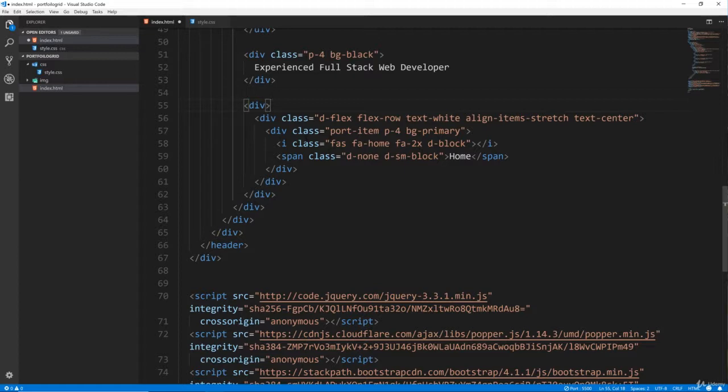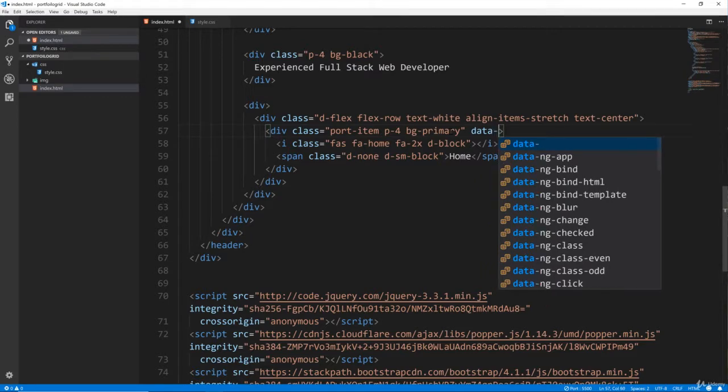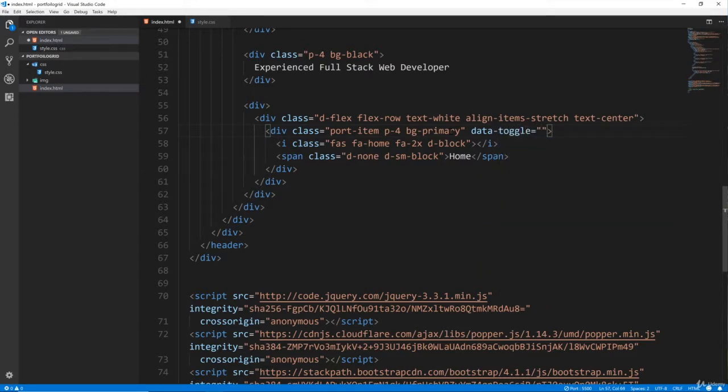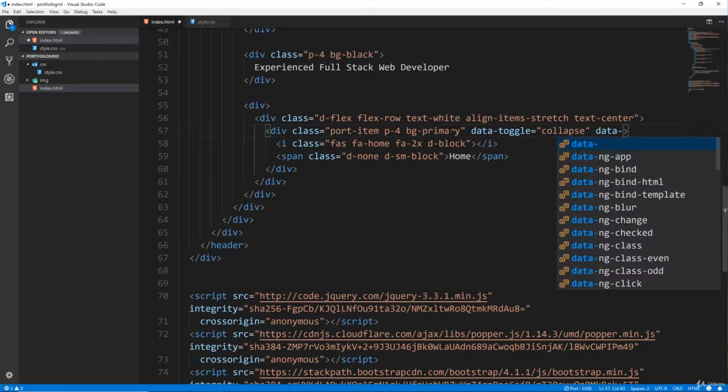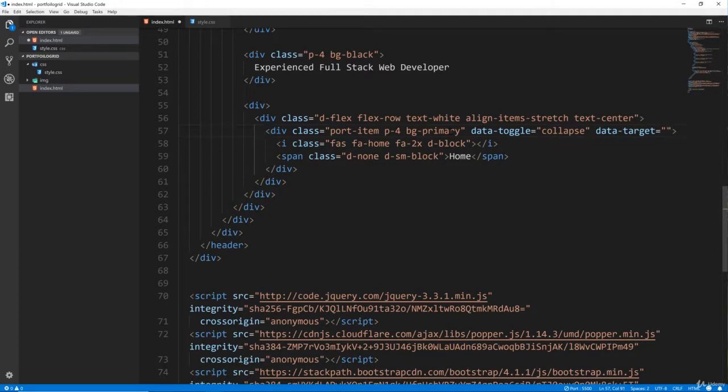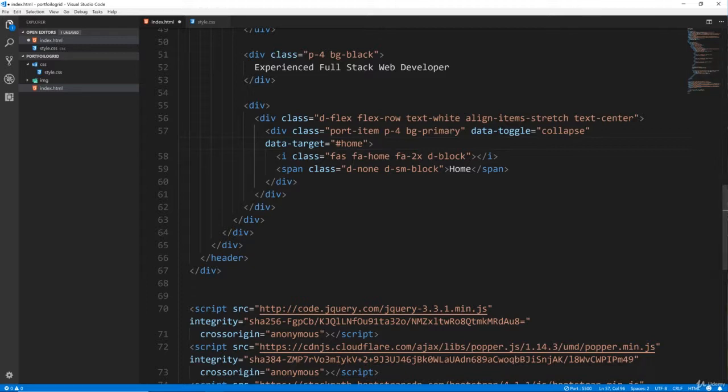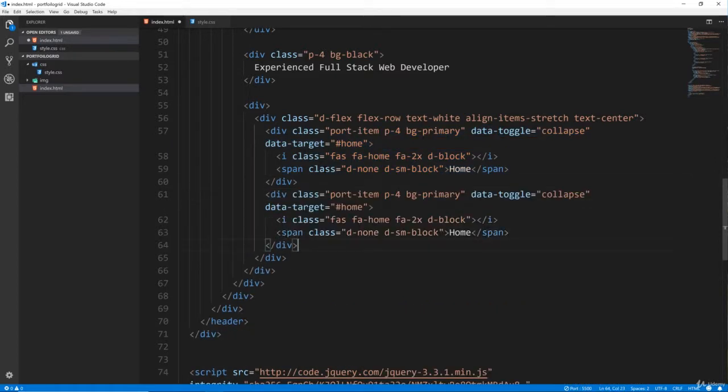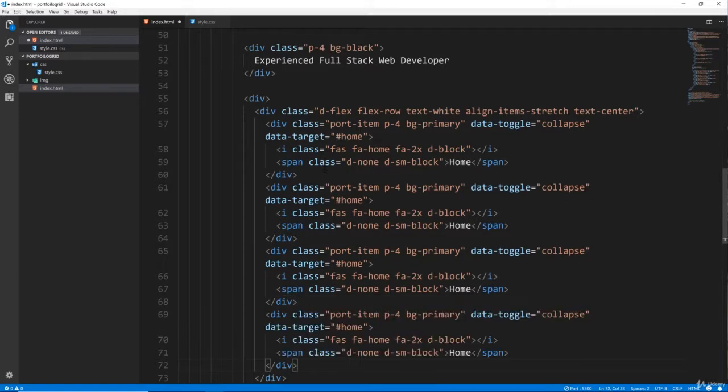Okay, now these are actually going to open up collapse modules. So on this div with the port-item, we're going to add in data-toggle, and we're going to set that to collapse, and then we want the data-target. Let's do #home. Okay, so that's the first one. Now we're going to copy the port-item div and go right below it, and we want three more. So one, two, three more.